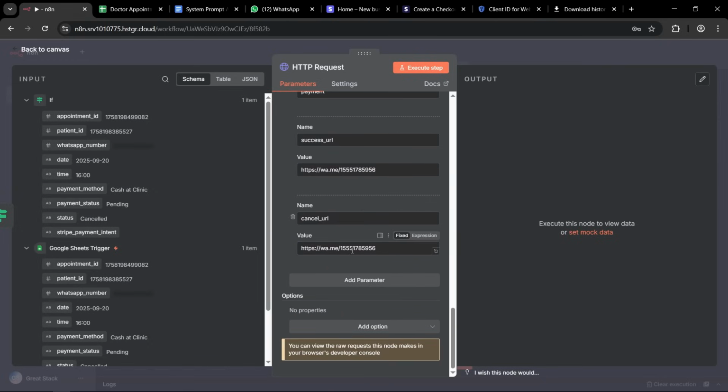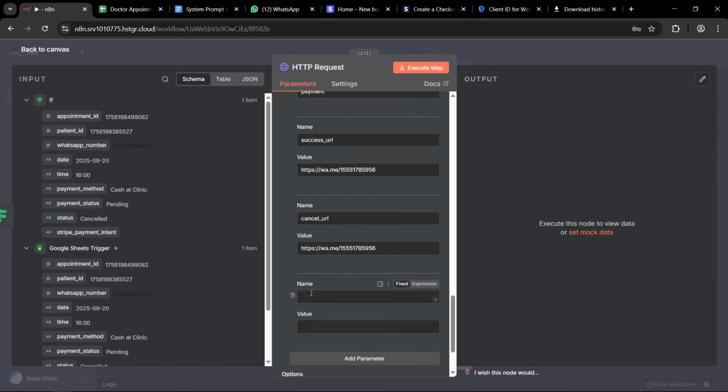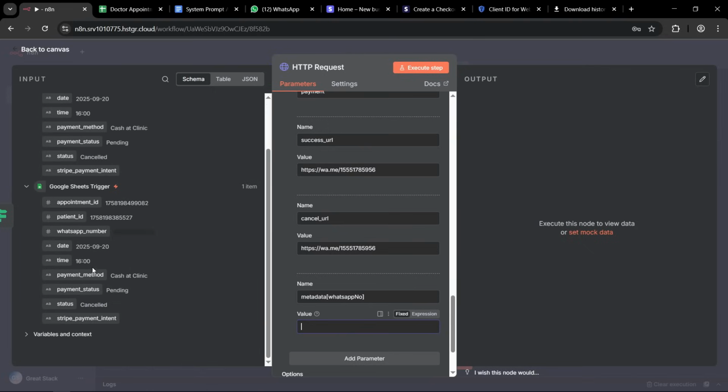After that, here we have to add the WhatsApp number in the metadata also, right? So let's add the new parameter and provide metadata, and in this metadata we will add the WhatsApp number. And here we have to provide the value, so we can get it from the Google Sheet. So in this Google Sheet we have the appointment details. So in this appointment details you can see we have the WhatsApp number. So let's drag it here. So we have provided this expression that will provide the WhatsApp number in this Stripe payment session.